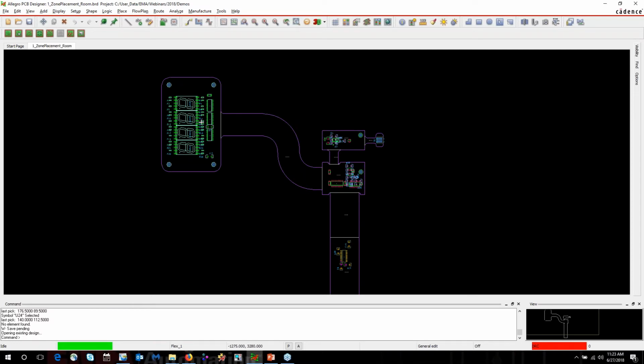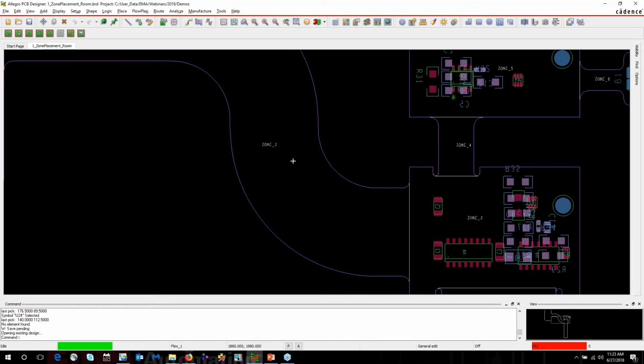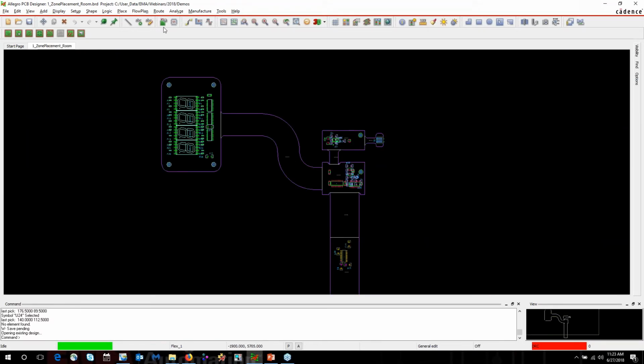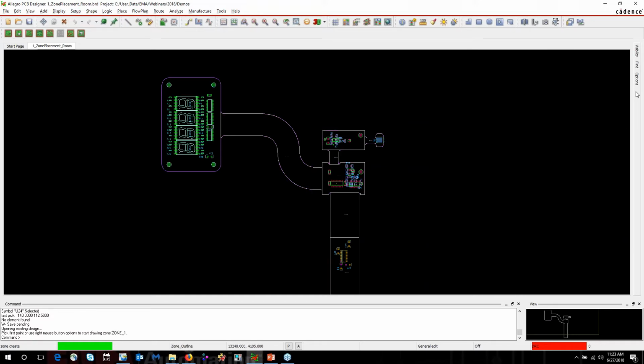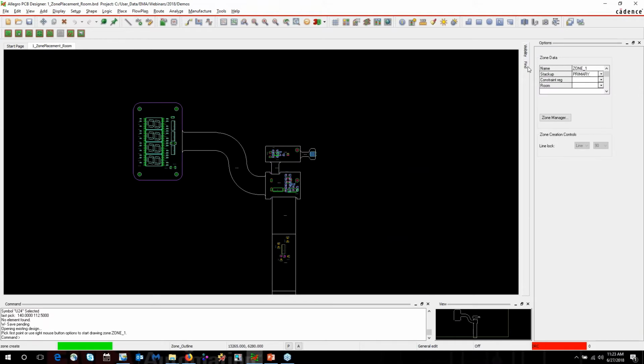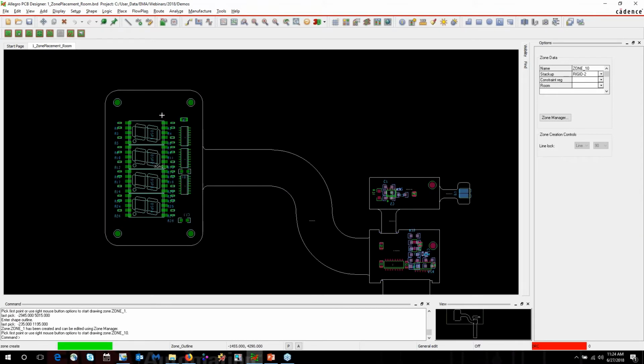I'm going to go ahead and create a region in here. This is where I'm going to use my rigid 2. These ones are already defined. So to do that, I'm going to go into Setup, Zones, and Create. Over here in my Options tab, I can specify, I'm going to call it Zone 1. I'm going to specify that I want to use my rigid 2 stack up in that area, and then I can simply draw it. I don't need to be really picky because it's going to adhere to the board outline and it's not going to overlap an existing zone.